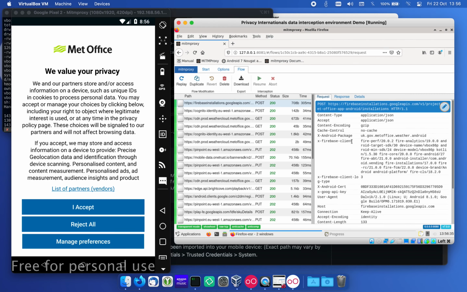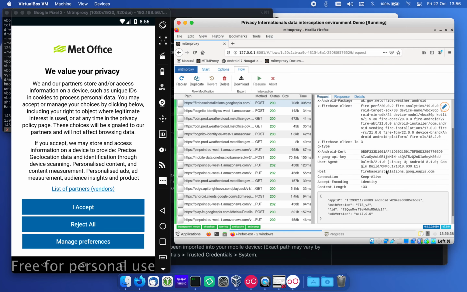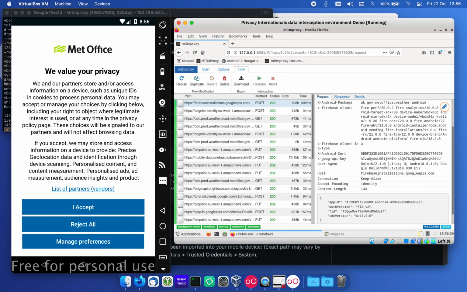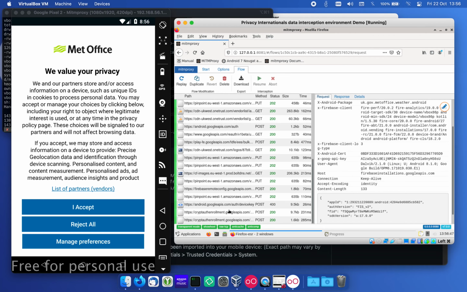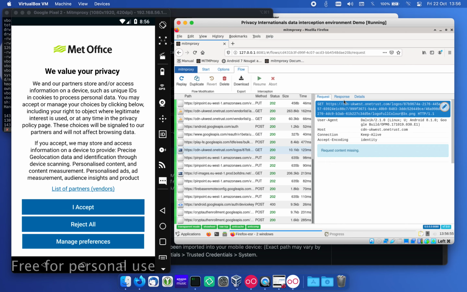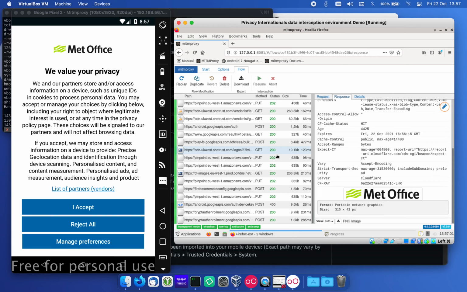For example, this is Google Firebase, and we can see what token was used to authenticate with and what response was given for that Firebase installation. As you can see in the bottom right-hand corner, you can also find out information such as the SDK version of this version of Firebase Analytics. You can also see downloaded imagery such as that displayed in the top portion of the Met Office app. In this case, the Met Office logo.